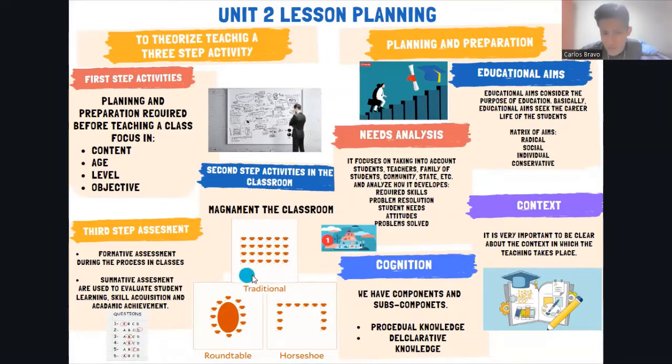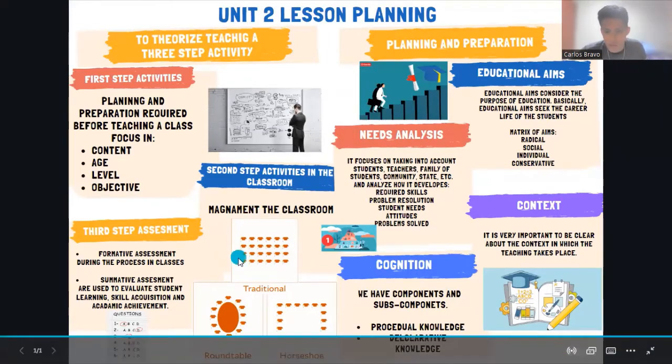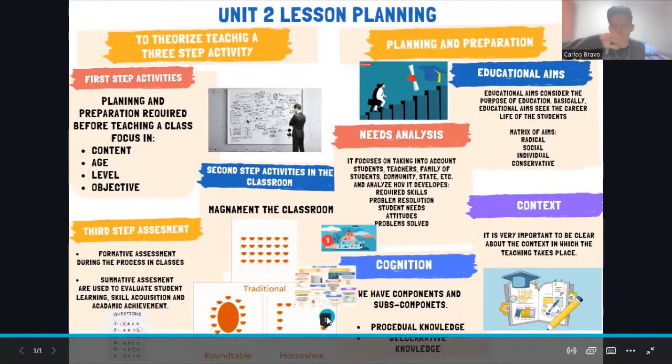We have different kinds of positions in the class. We have the traditional position, where all the students are in the same form, on the right and left. You can see the same number of students. Another position is the round table, which is around, maybe forming an oval. And another is a horseshoe, a position where the students are placed in front of the others.